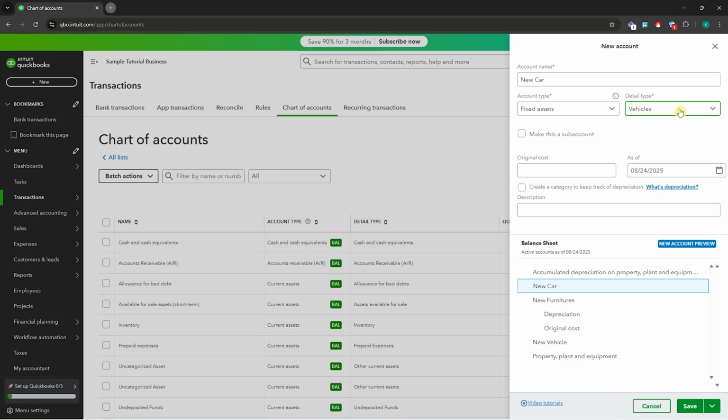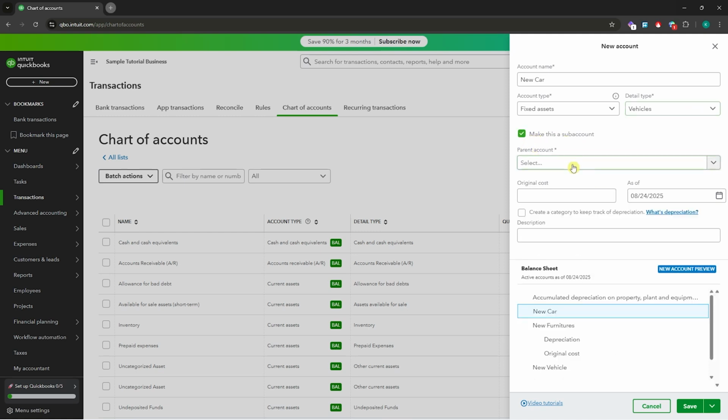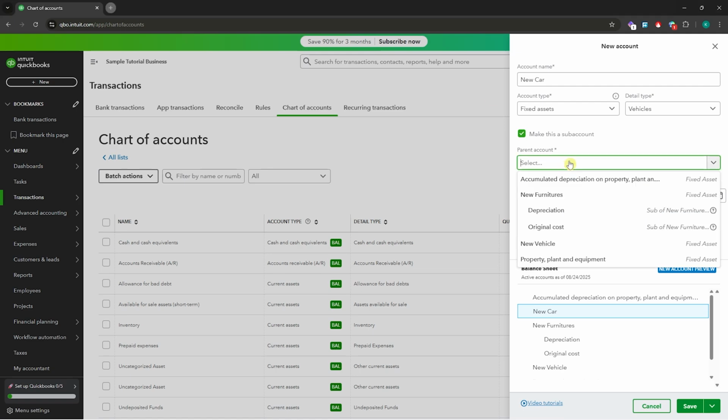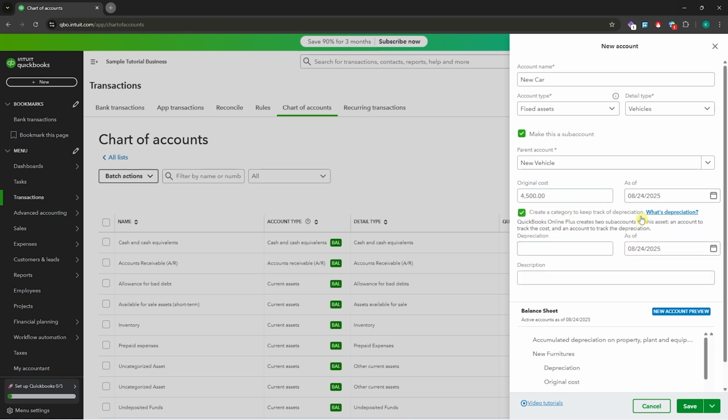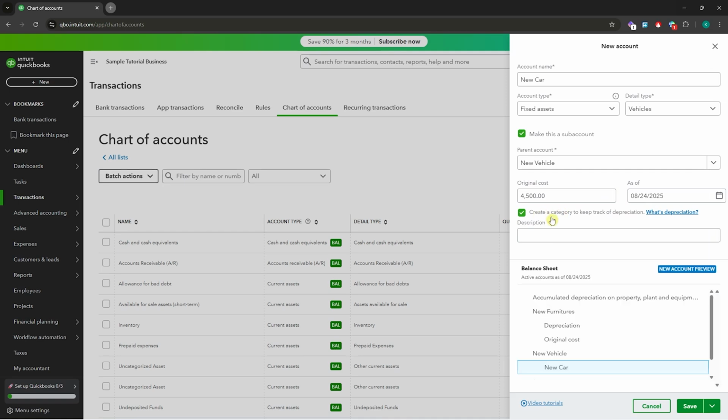Now, to add a subcategory, you want to click here on Make This a Sub Account, and then you'd now be able to add a parent account from here. So now you can choose one. So new vehicle, property, new furniture, accumulated depreciation, and so on. So in my case, it's this one right here. Let's say that new vehicle right here, and then you can now input the original cost and the other details in here, like a description, and then you could also go for depreciation and create a new category.